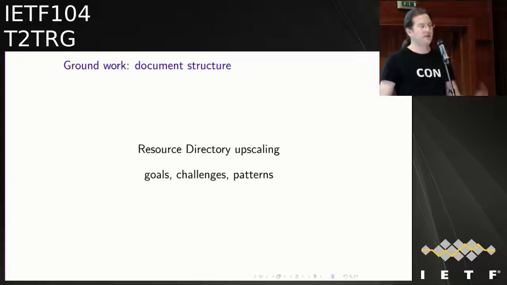It just sets out the structure. So it describes some challenges in upscaling, what are the requirements, and what are patterns that can be used to have a resource directory that is not only a single thing that everything depends on, but a composition of several devices that together act as a larger one.